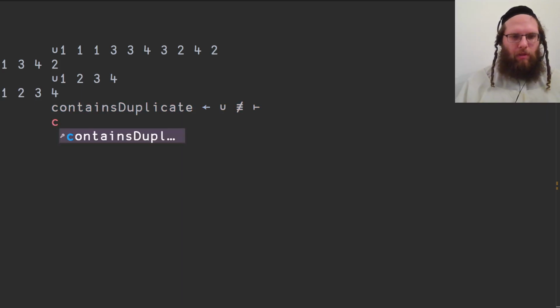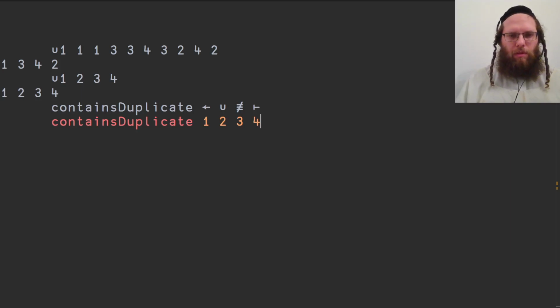Now we can use contains duplicates on these, and this says 0, that's false. APL uses 0 and 1 for false and true. And if we use our test data instead, then it's true. So this is one way of doing it.